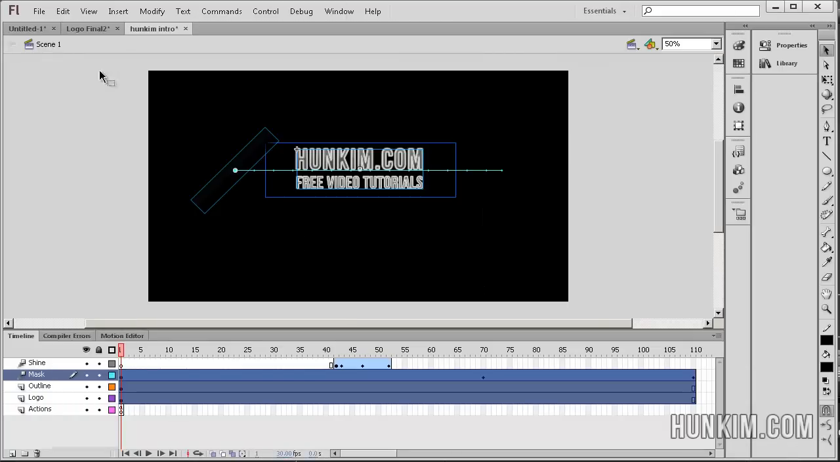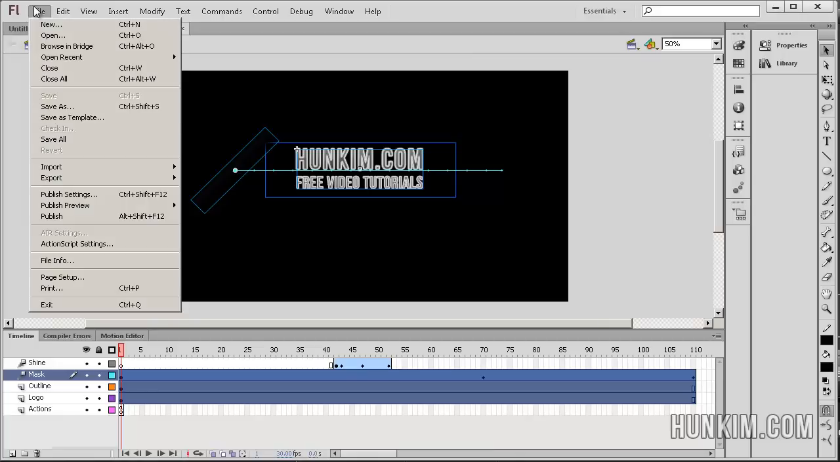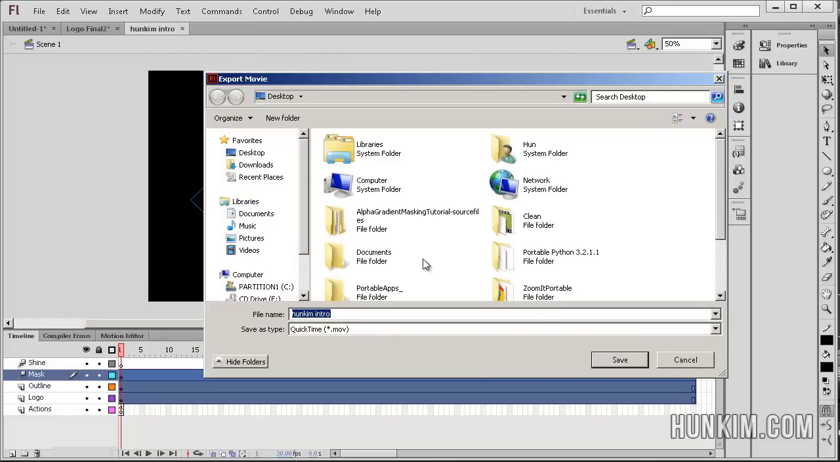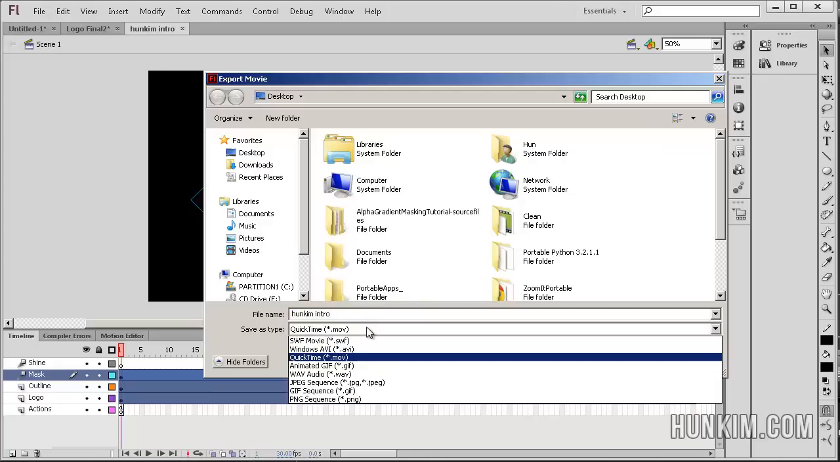And let's go to, we can save it, File, Export. And when you go Export Movie, this is what we want. We'll just export it as an MOV file, a video file. But think about the possibilities.